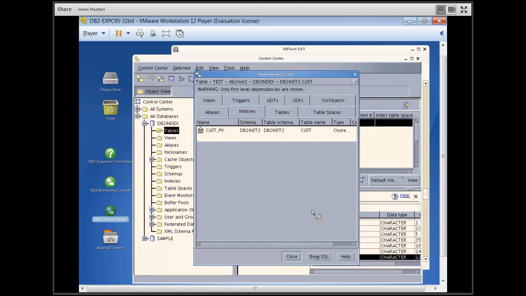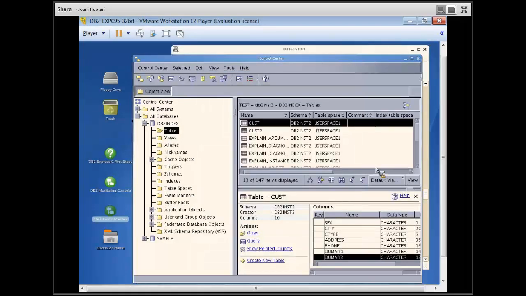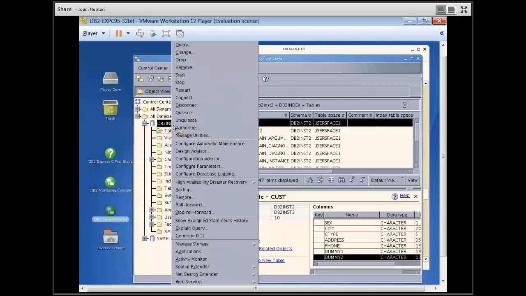So let's close this one and go to the query view. How do you make a query? One way of doing that is clicking with your right button of your mouse the database, and then the first command is actually query.